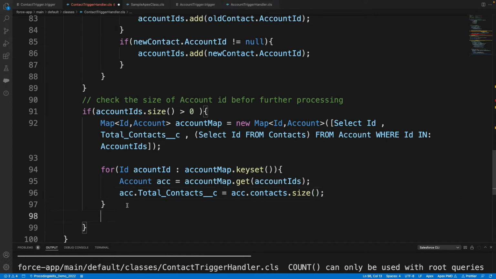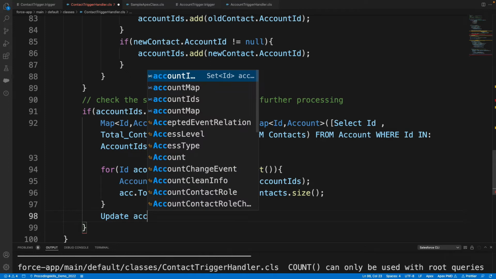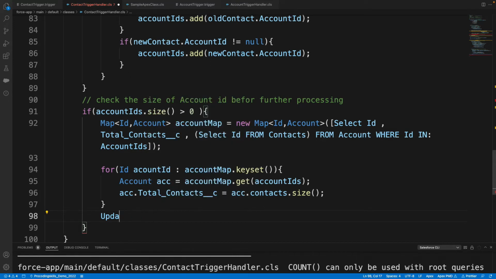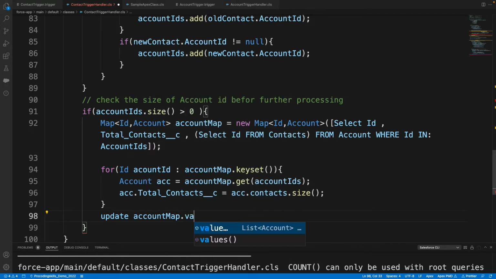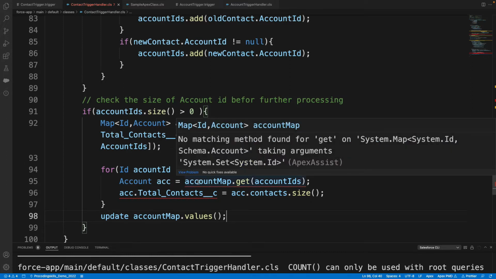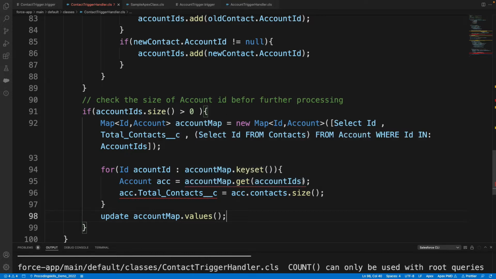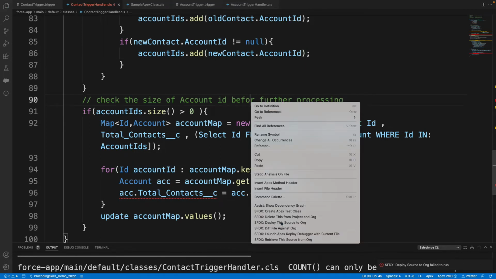Once I get it, and later update account map. You can't run update directly on account map, so we need to run the update on values. No matching get. Okay, ID, that's right. No variable account ID. Here it is. That won't be issue. Deploy. Oh, it's not account. It's this. Deploy.